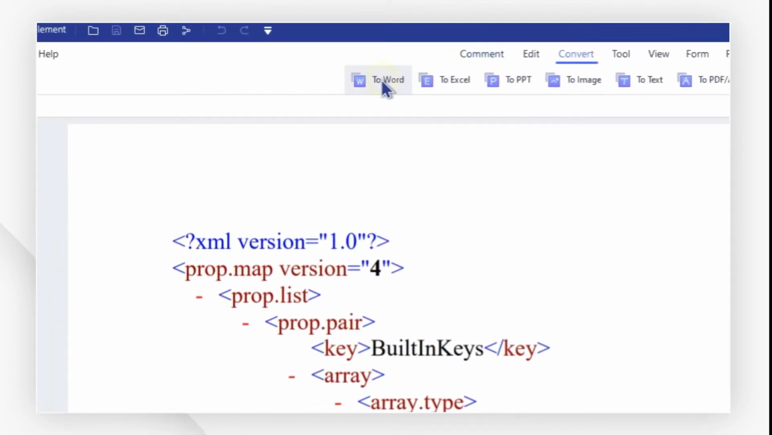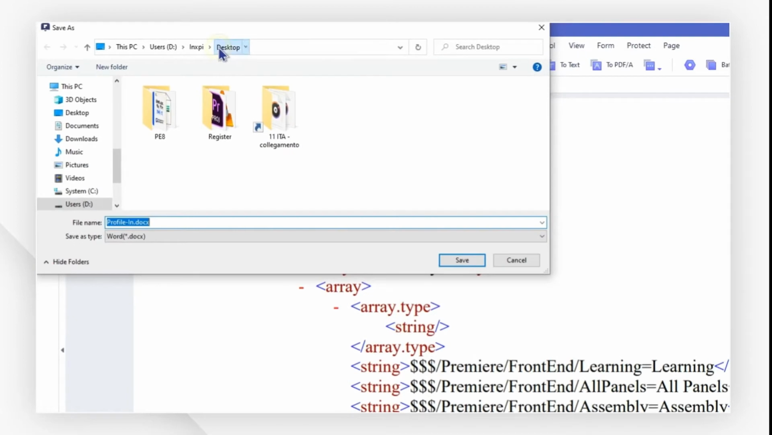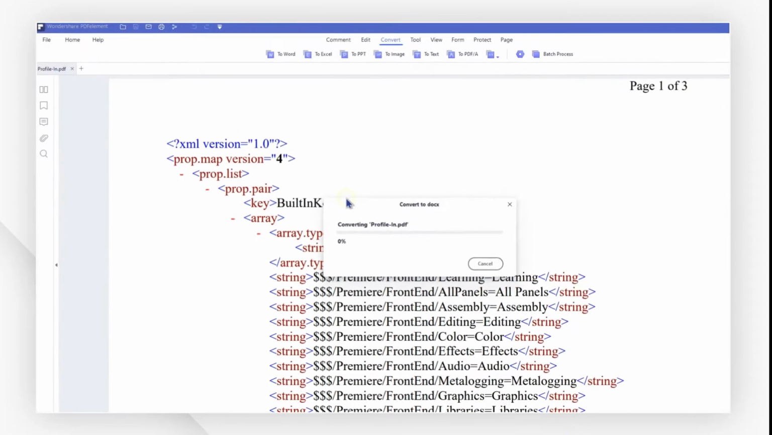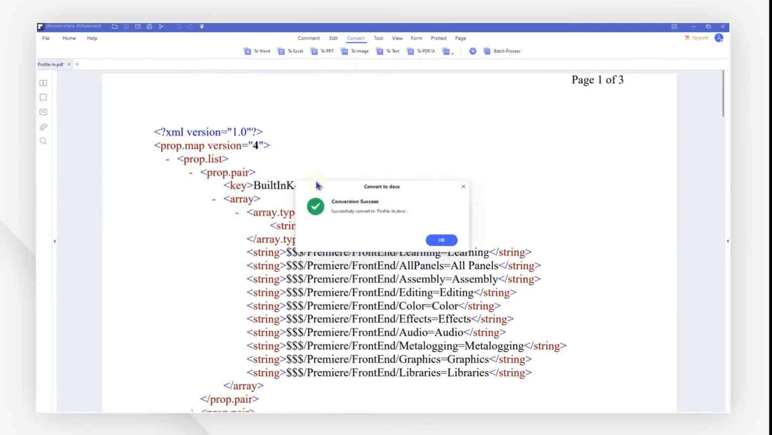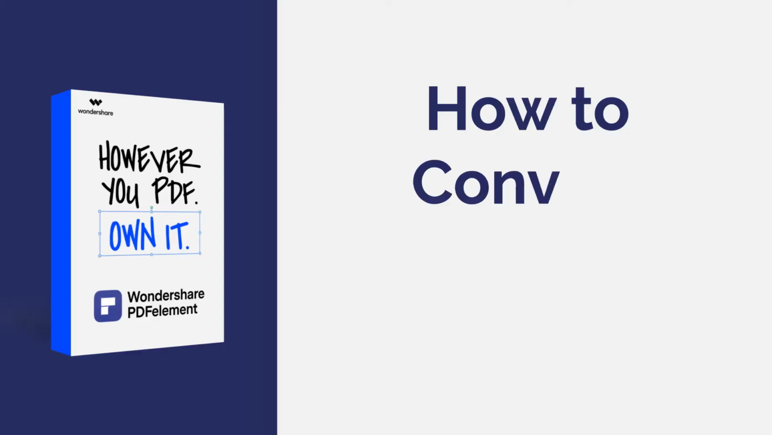Click it to select a local folder for your Word document. Then hit Save. Your file will be successfully converted in a few seconds. Click the OK button to view it in your local folder.